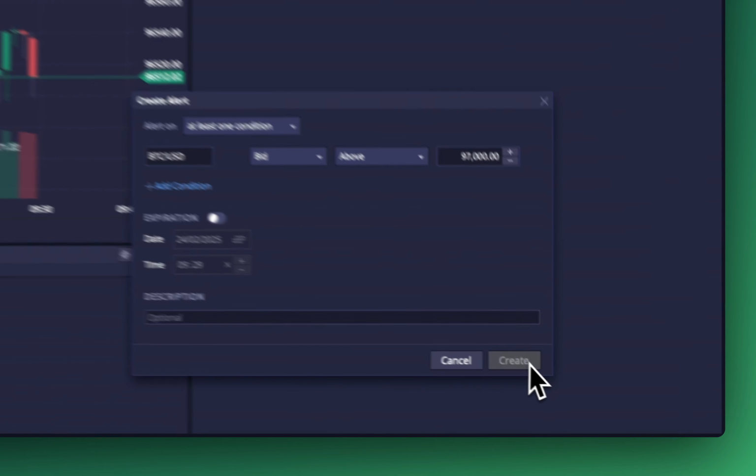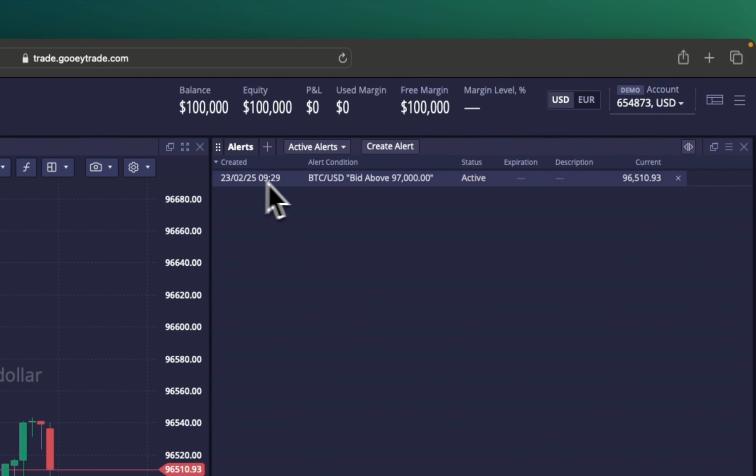Okay, so let's just say create. And now you can see the price alert has been created and is currently active. And you can also filter your alerts by going to all or just your active alerts right here.